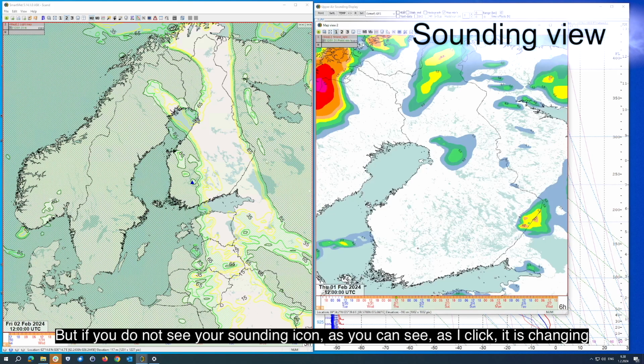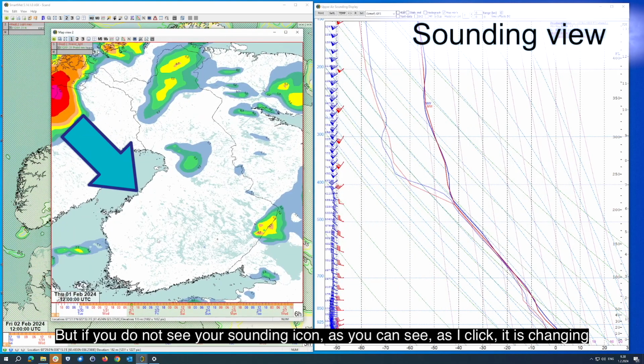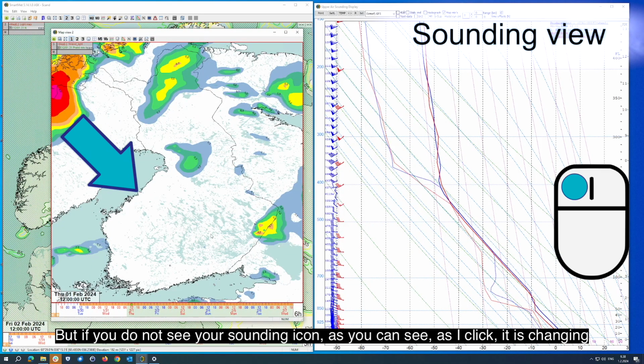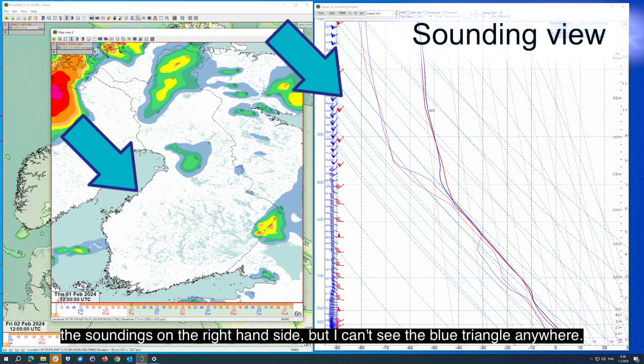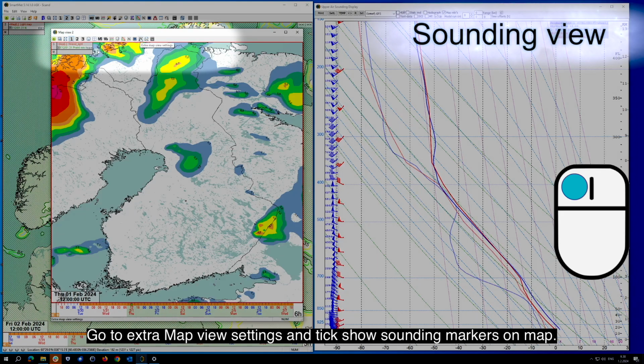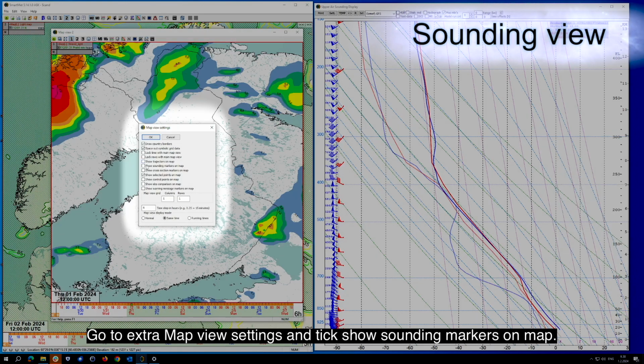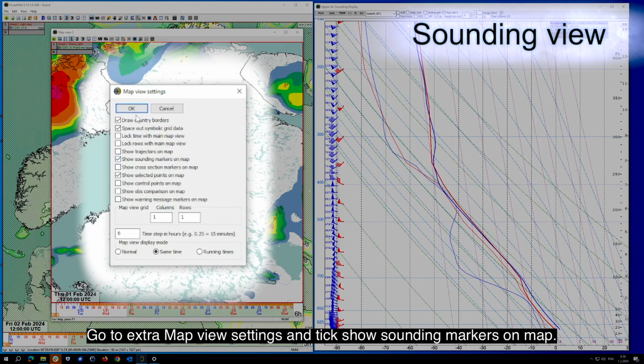But if you do not see your sounding icon, as you can see, as I click, it is changing the soundings on the right hand side, but I can't see the blue triangle anywhere. Go to Extra Map View settings and tick Show Sounding Markers on Map.